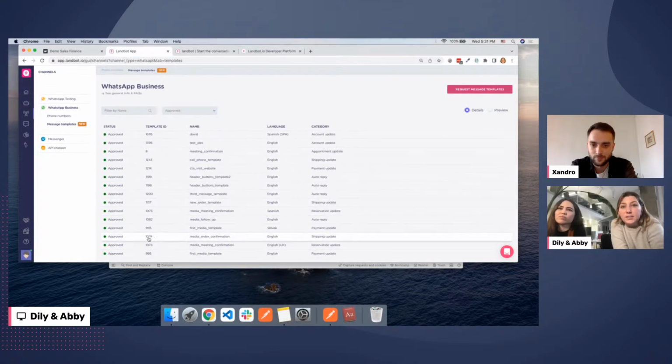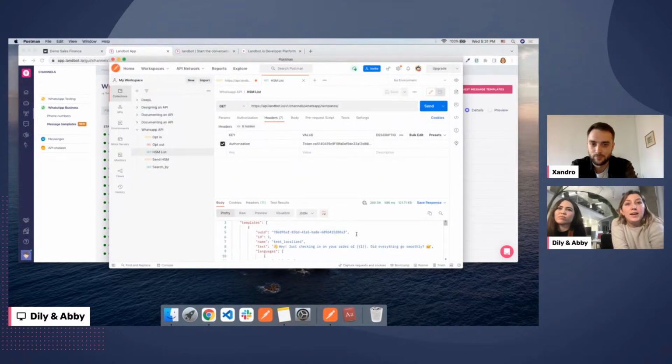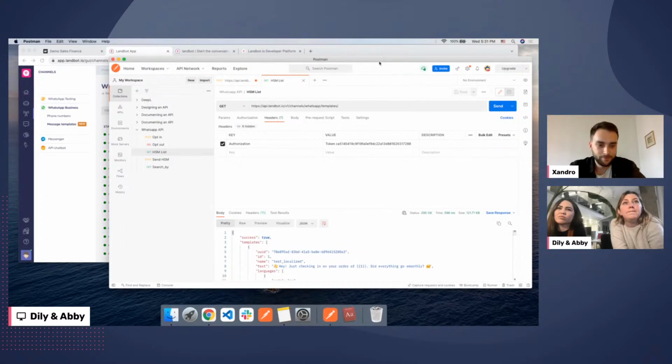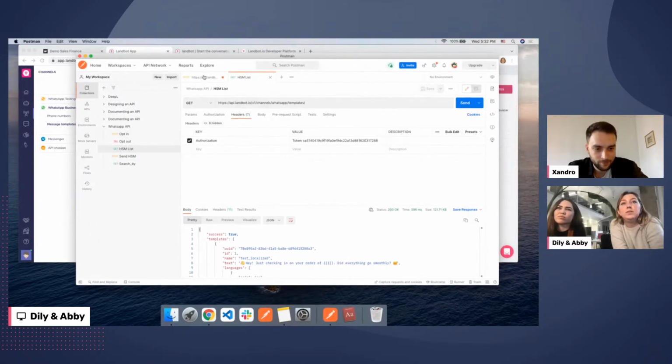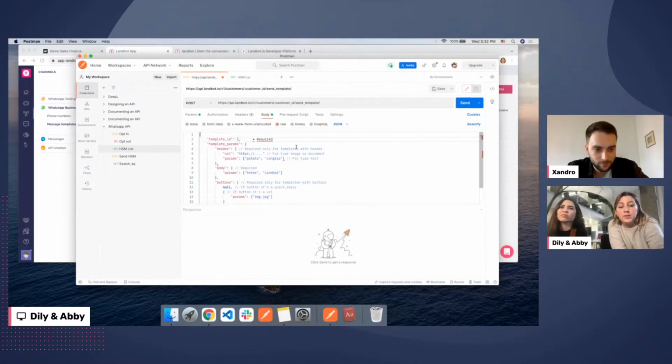And here it is. So the template ID is 1074. And it looks like it had 3 parameters in the body. So I'm going to add here. Let's make this a little bigger. All right, so here we go, 1074. And then I'm going to remove this.